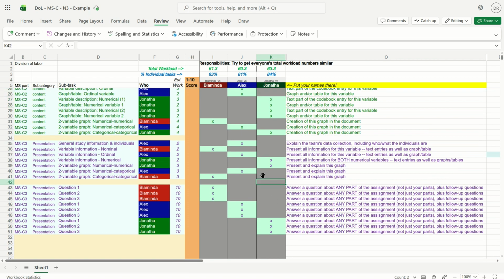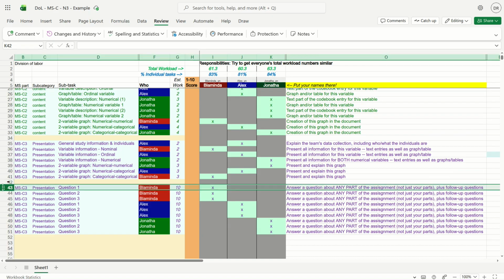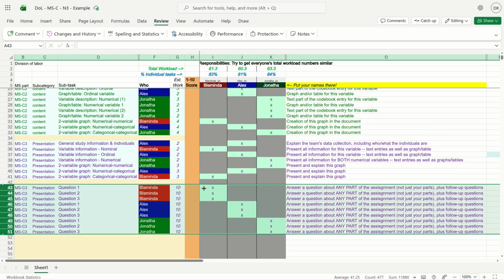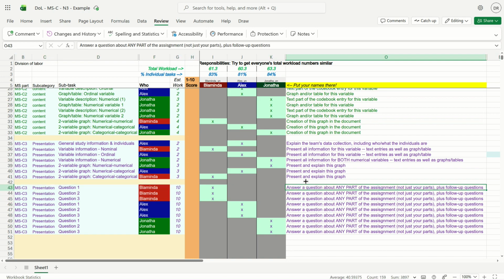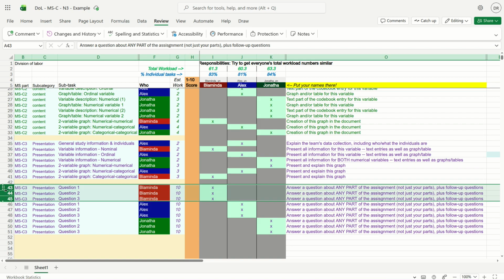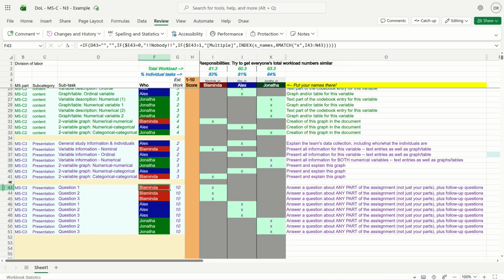However, there's something that nobody's going to be able to escape, and that's questions. See how there's three here? So Blaminda is going to be asked three questions about the project. Now, please read this: answer a question about any part of the assignment, not just your parts, plus follow-up questions. What that means is there's going to be some questions, more or less randomly chosen, and I will say, okay, Blaminda, here's a random question about your project. And it won't necessarily be just about the stuff that Blaminda did. It'll be about everything.